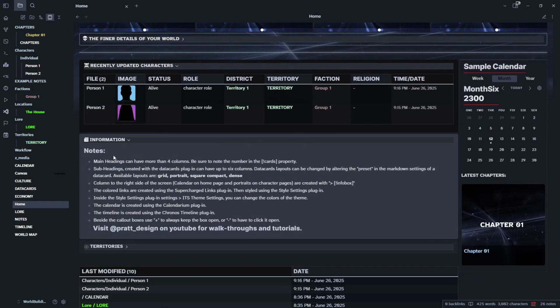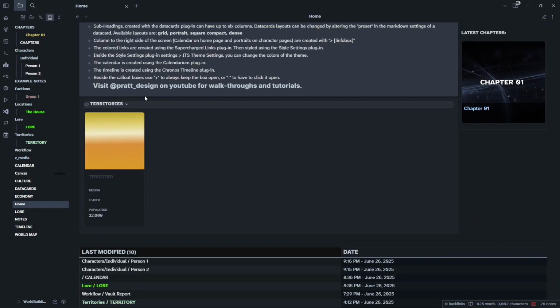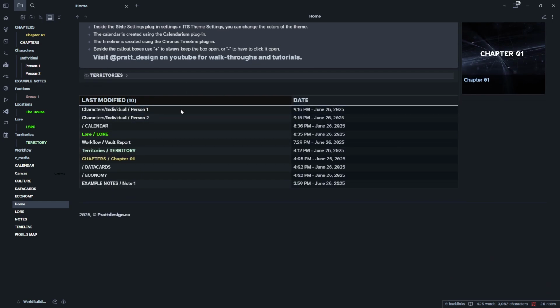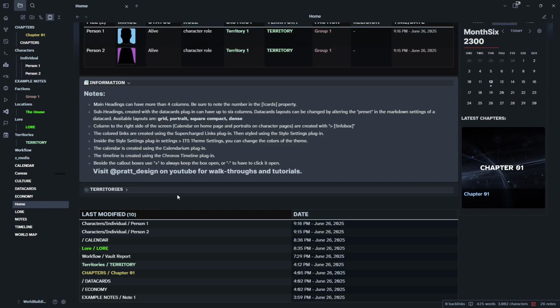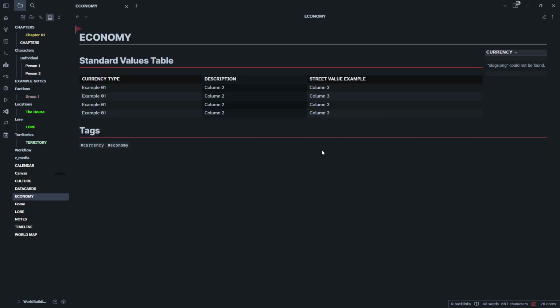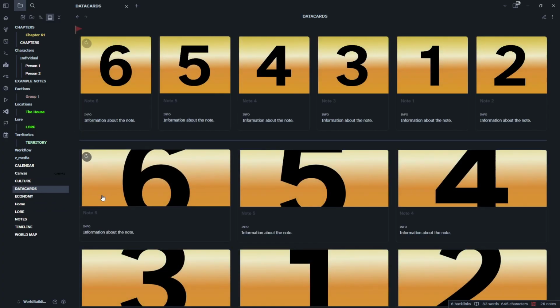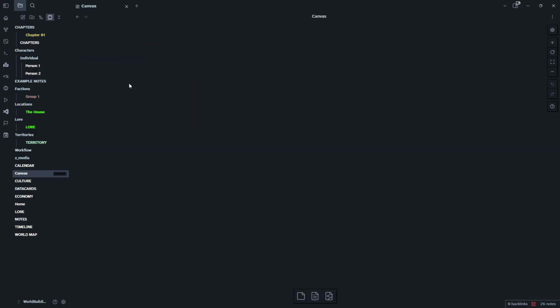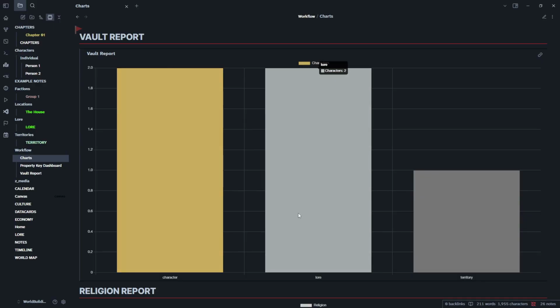And then we have just some information, some notes here. The same with the territories, just showing you how it's set up, nothing in it yet. And then, of course, our last modified, everything that's been worked on recently. We have just a basic economy page, just a standard table, a standard right side tab section, and that is about it for that. The data cards we've seen, the culture we've seen, a blank canvas ready for you to do whatever you want to do. Charts, just add them in as you need. Right now we only have 2 characters, 2 pieces of lore, and 1 territory. But this is how you can chart it all.